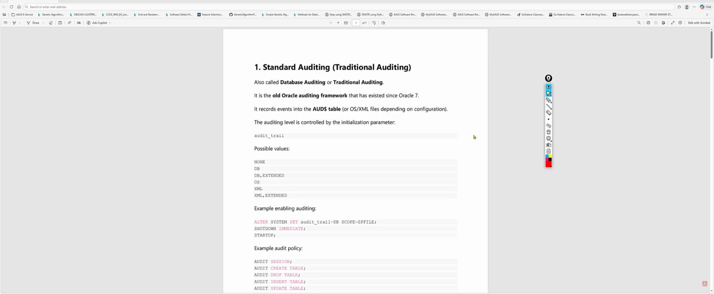When it comes to audit record generation, redo generation happens in parallel because of these audit records. Why? Because Oracle internally does a lot of insert statements. Oracle has internal tables like sys.aud$.